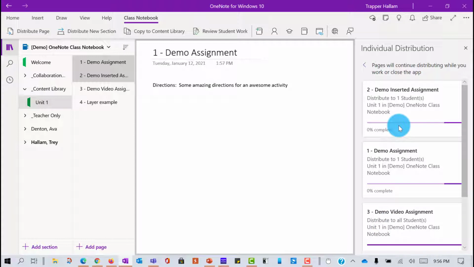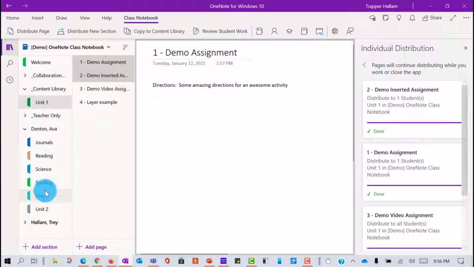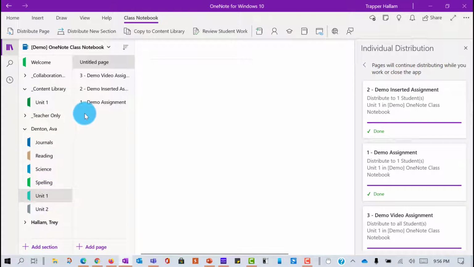And this will process. You can see it's doing both of those and it'll tell me when they're complete. They are done now. So we should be able to go into Ava's folder, into her Unit 1, and we should see that now she has that first assignment and second assignment now listed in hers.